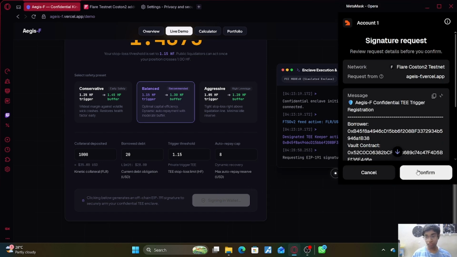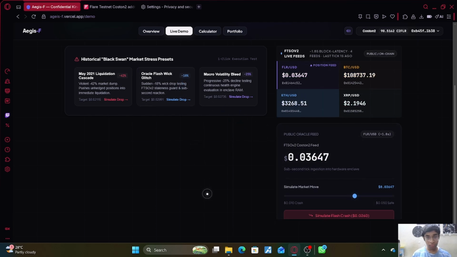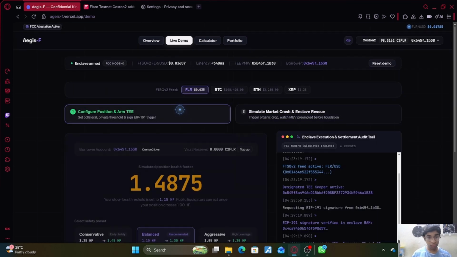Nothing here touches the public mempool. Only the enclave knows this threshold exists. You can see the enclave confirm the signature and register the trigger, all off-chain, all private.